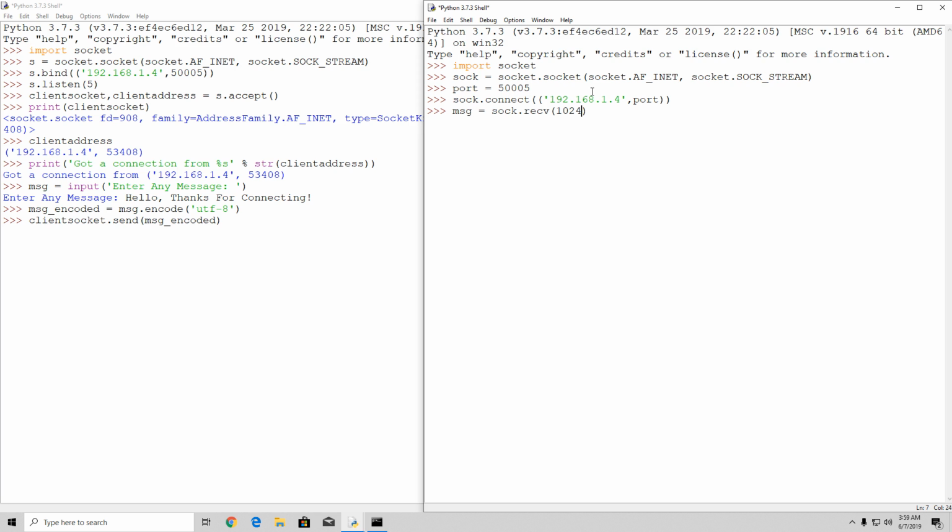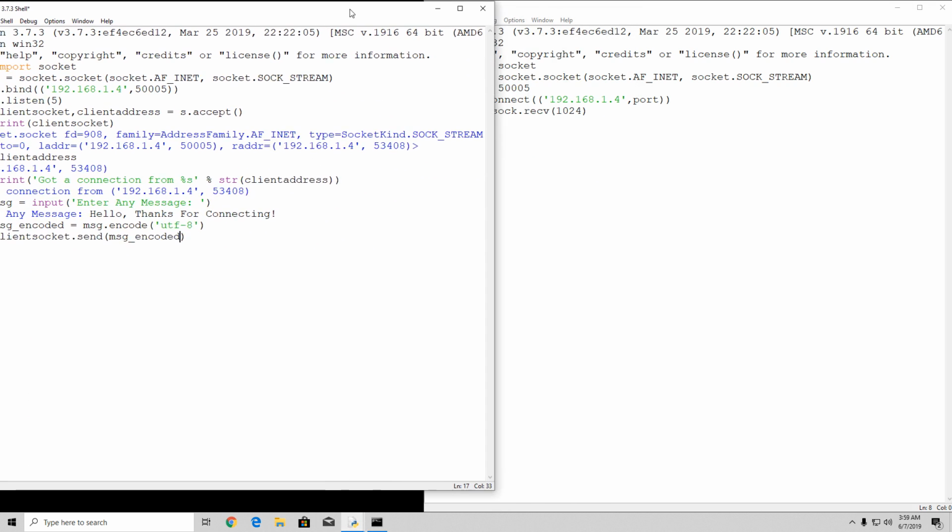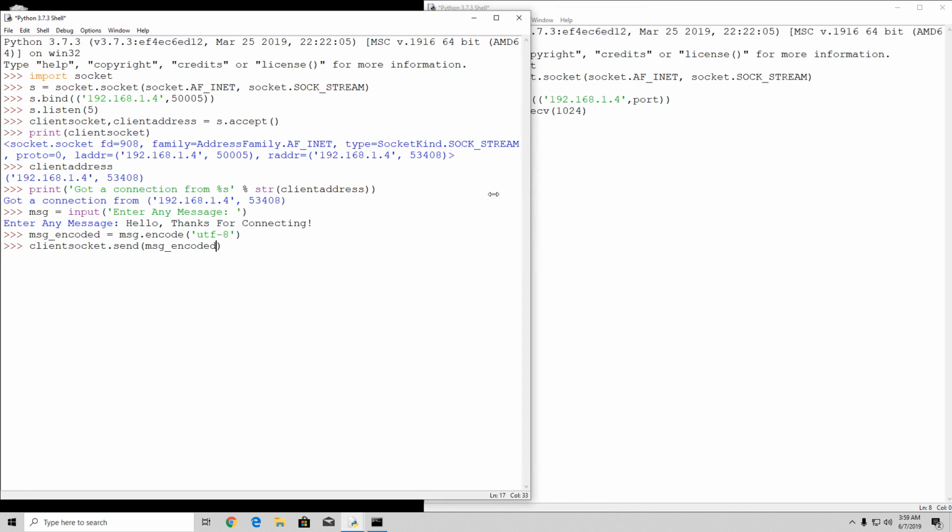So we'll just press enter, and what you will notice right here is that the receive function hangs, and basically the program will not continue executing until we actually receive some data to our client-side code. So you will notice, let me just make this smaller so we can see both windows at the same time.